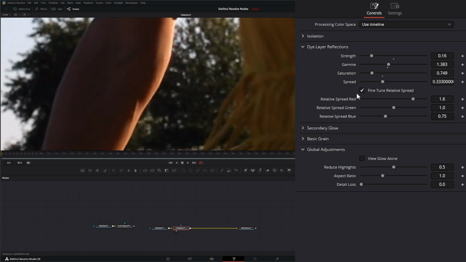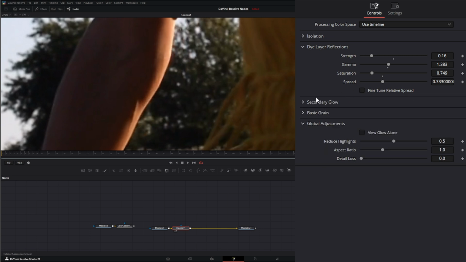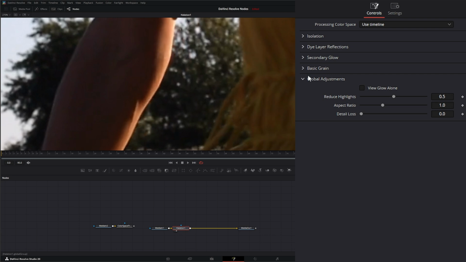Under fine tune, if we select fine tune, we can fine tune under our relative red, green, and blue spread. But just so you know, actual halation from film is only going to be in your reds, oranges, and whites. If you're getting any other color, that's usually your problem with your post-processing, because natural halation is in our reds. So I'm going to uncheck that and not make any changes.